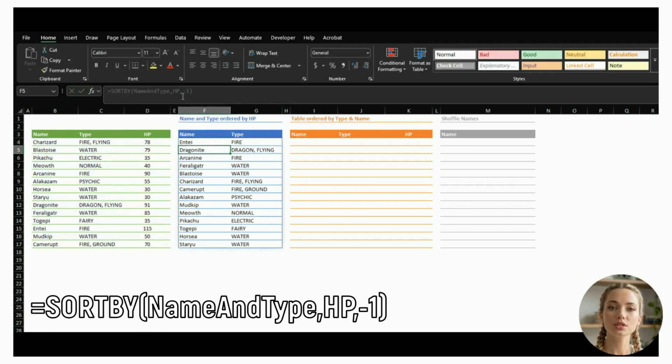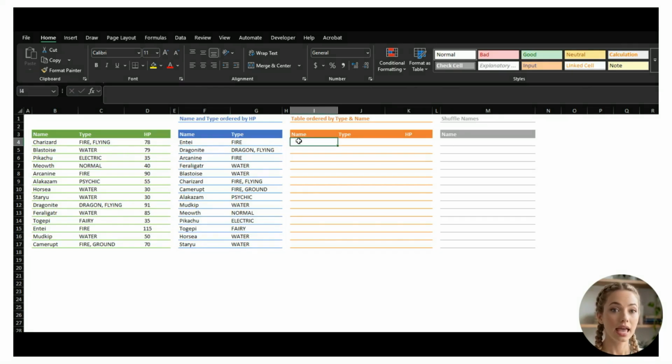The formula is =SORTBY, then name and type as the array, then HP as the sort key, then -1 for descending. The result spills automatically. Entei is at the top with 115 HP, followed by Dragonite and Arcanine. Horsea and Staryu sit at the bottom. Update any HP in the source table, and the output adjusts instantly.